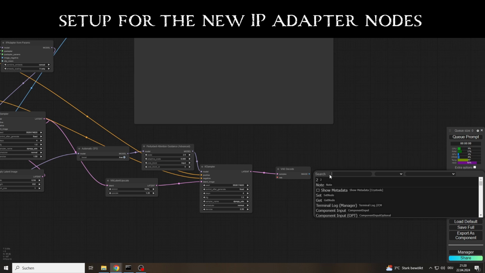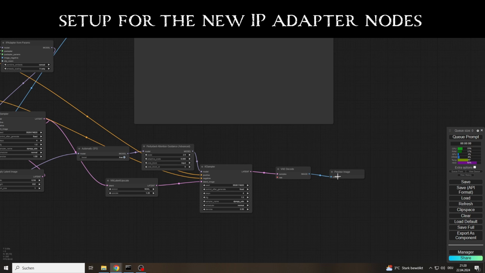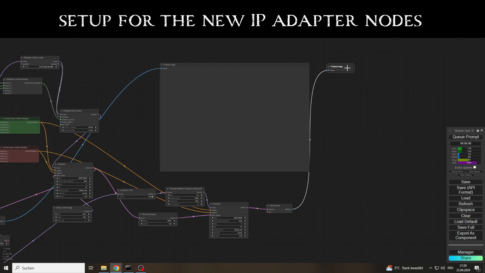Back to the workflow. Basically, we just need to tie everything together correctly, and we're ready to go.